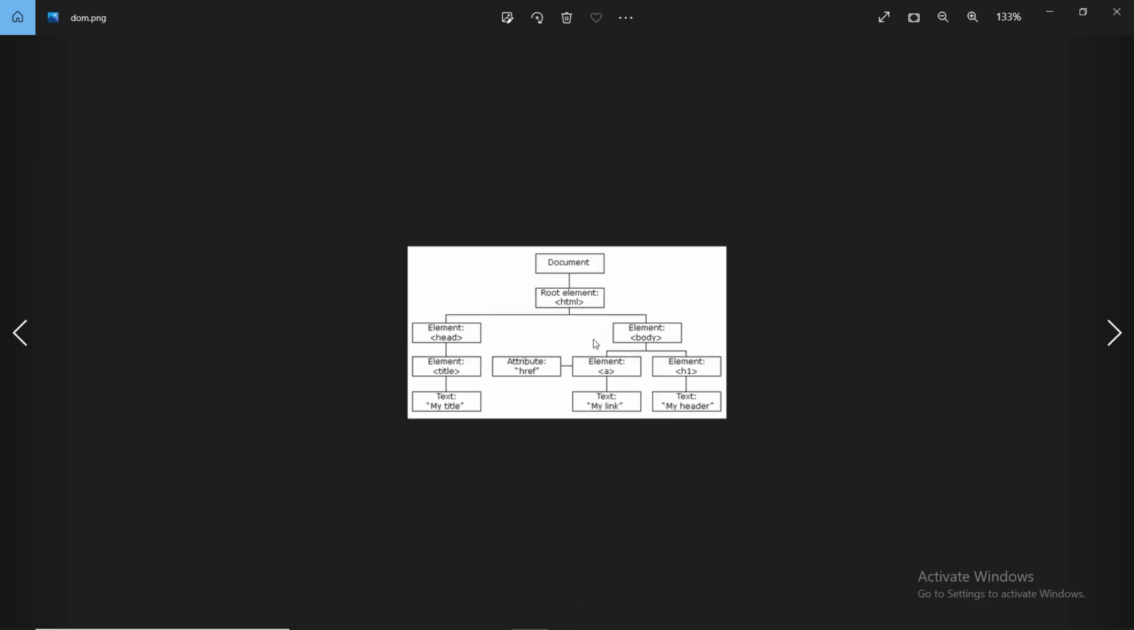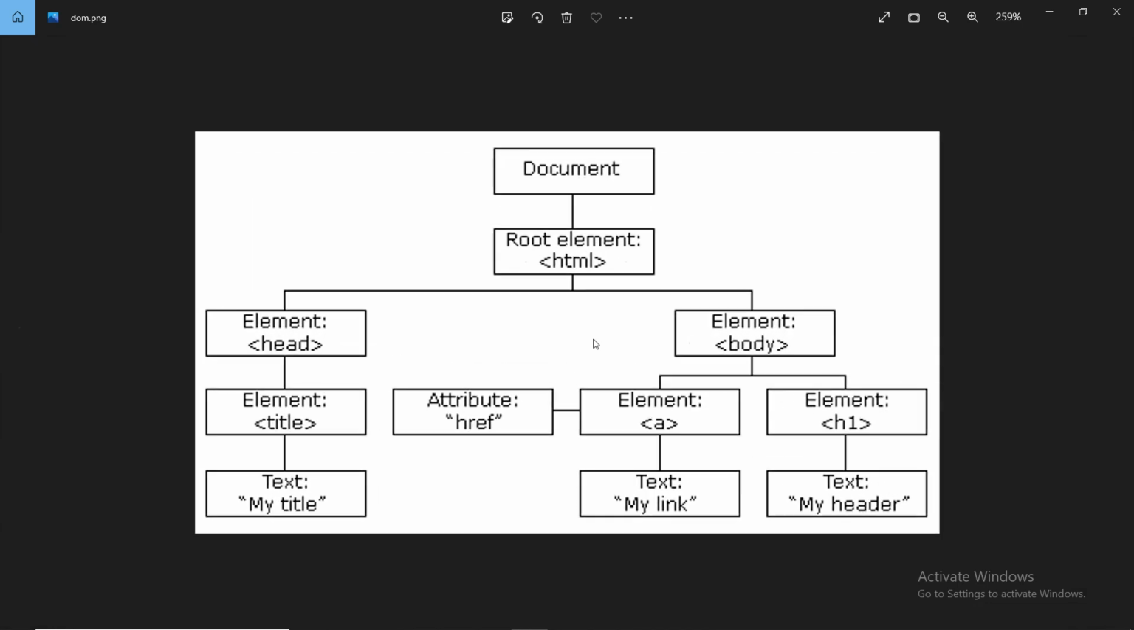Observe what happened. This is the root element. It is a kind of tree structure, meaning that when the web page is loaded for the first time, it will create this kind of tree structure. Root element HTML contains two parts: one is the head section, another one is the body section.